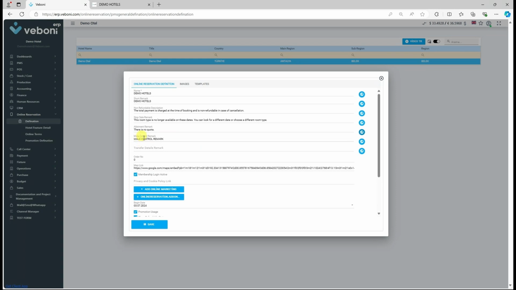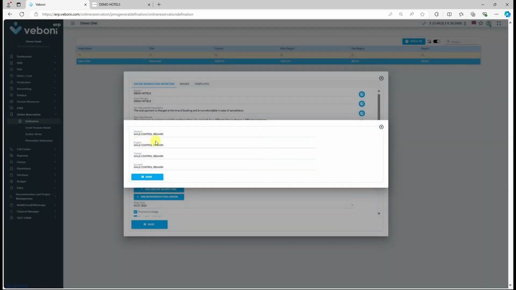Mail control. If you have a mail control procedure in your company, we enter the content here for reservation entries such as 1 man, 2 men, 3 men. We block reservation access, of course. Again, when we click on the world icon here, let's write the equivalents in other languages and click the Save button.